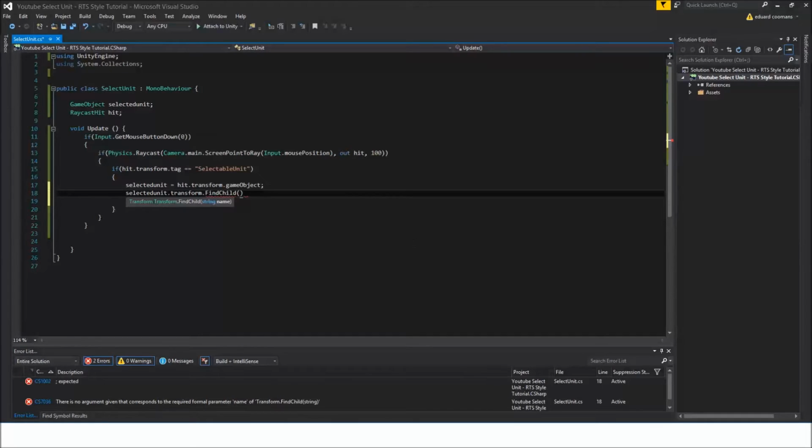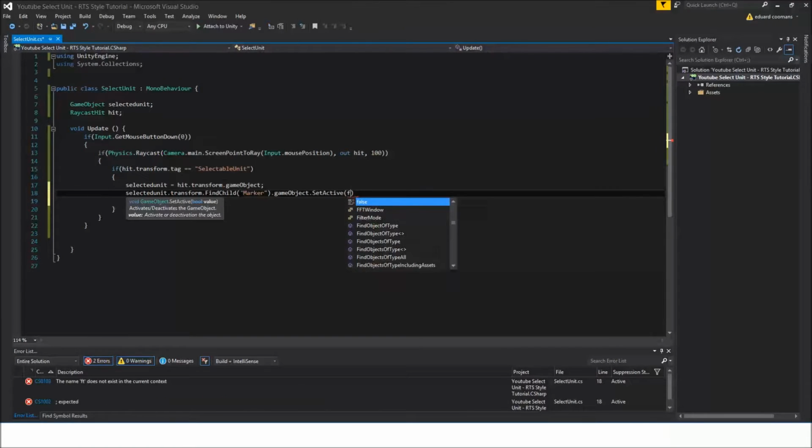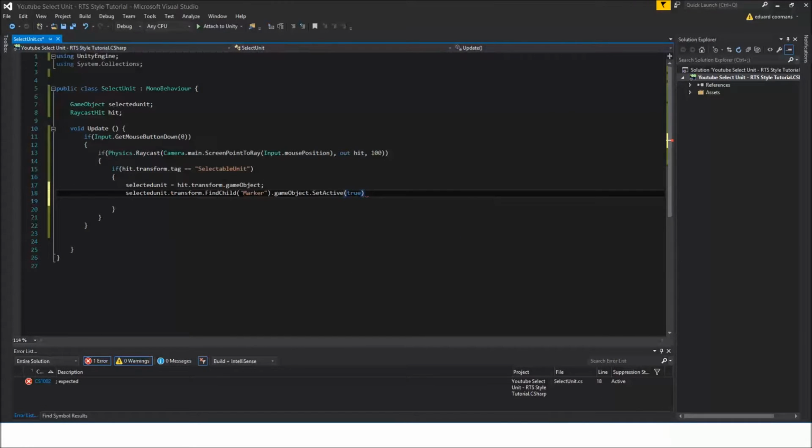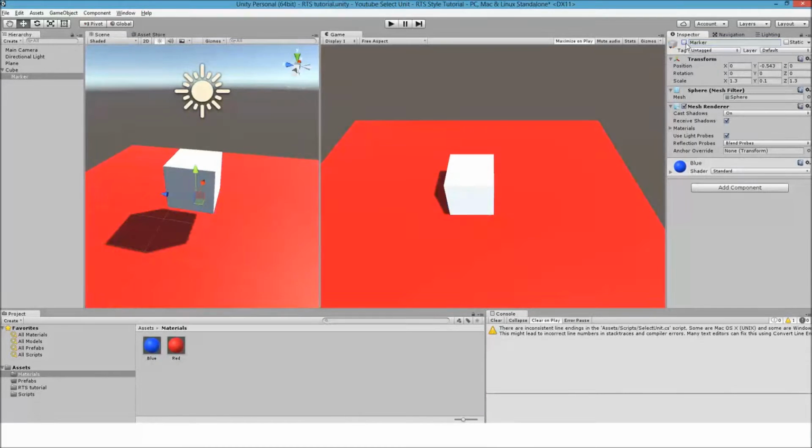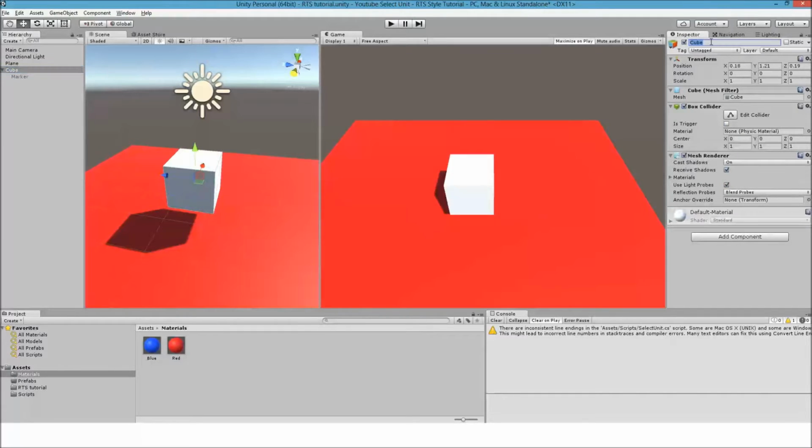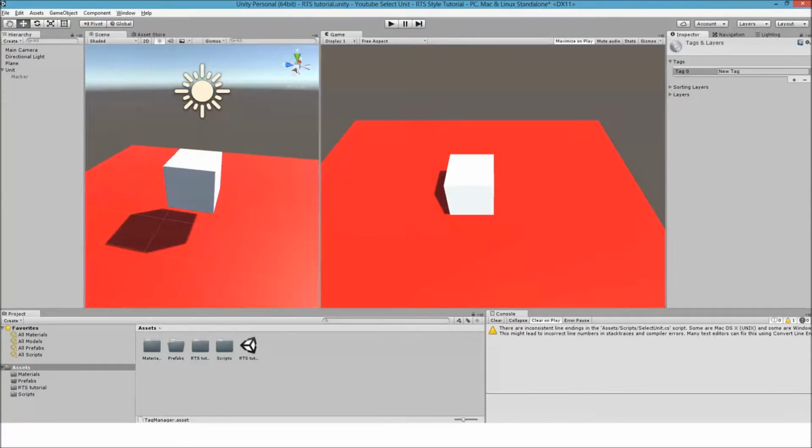So we can go ahead and make this find marker, and we're going to get the game object, and we want to set it active. It's going to start off, because you don't want anything selected by default, so we're going to start with it off, and we want to turn it on. So we can go back and turn this off. Before we get started, we'll name this unit, and we'll add the tag so we don't get it wrong.